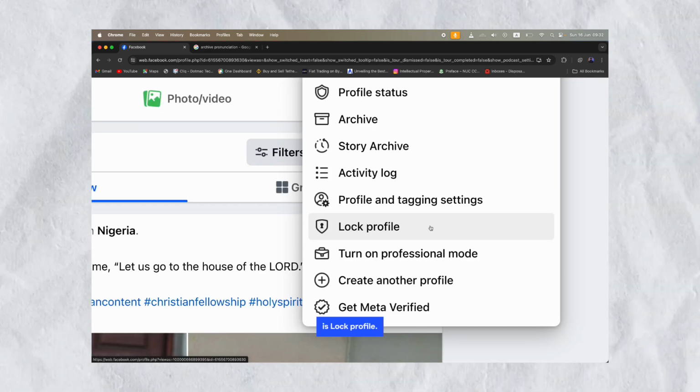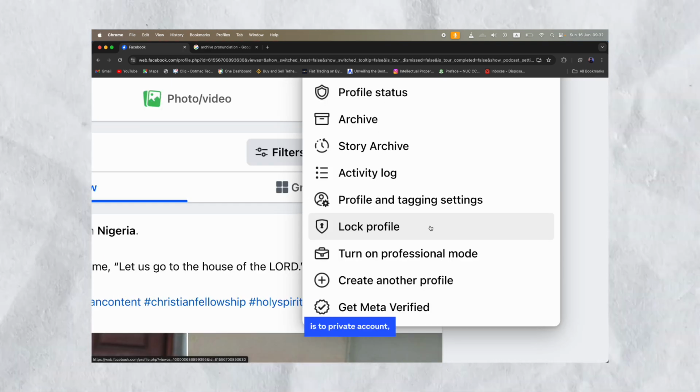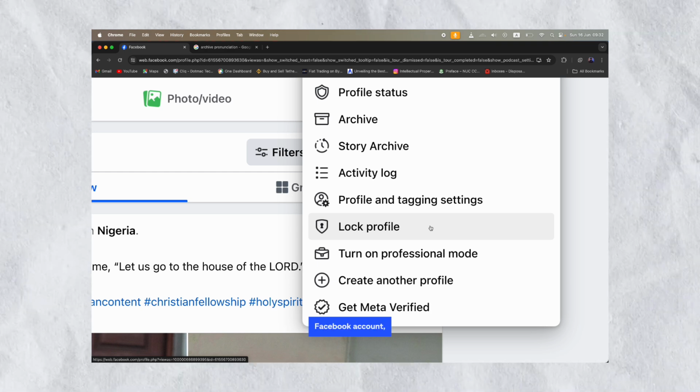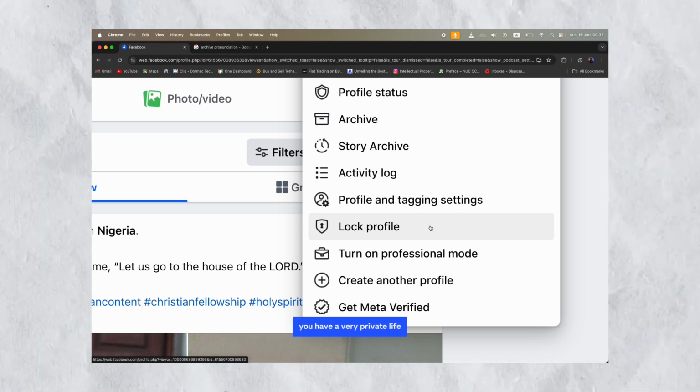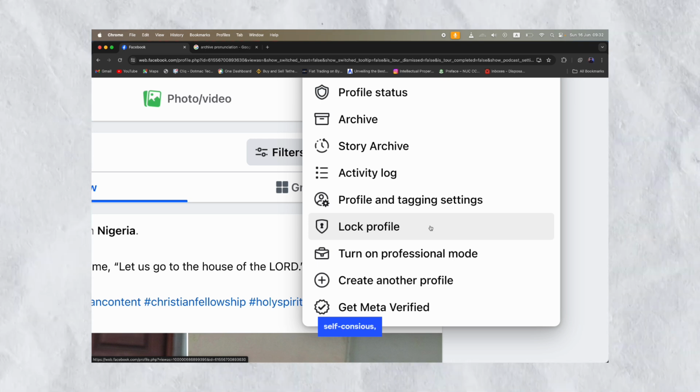Number 8 is lock profile. As Instagram is to private account, lock profile is to Facebook. If you don't want everybody to see your Facebook account, say for example you have a very private life or you are very self-conscious, you can lock your profile.